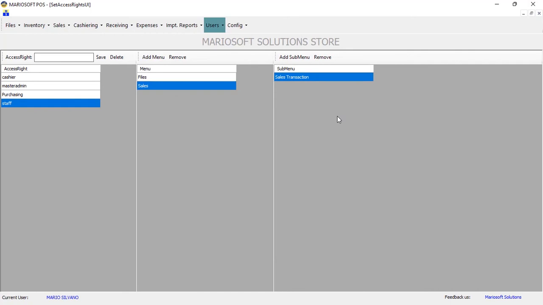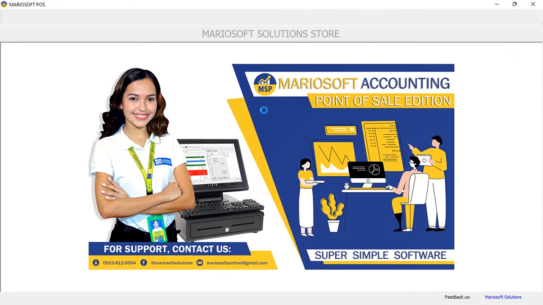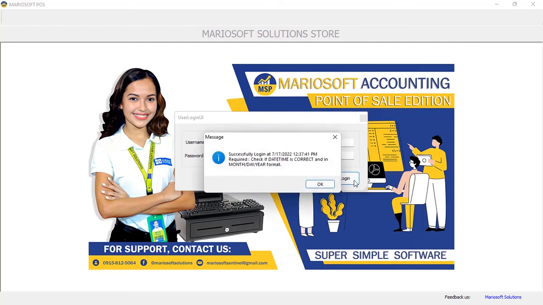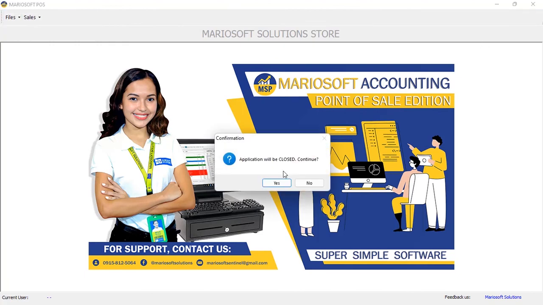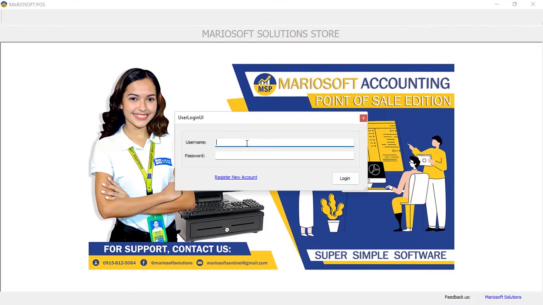So now that we already created access rights for Joy, we will log in to Joy's account. We will check. The same, we have here the user login UI, Joy. Password of Joy is 123. Click login. The same, we have here the message. We must check the date and time to avoid discrepancies. Click OK. As you can see, files and sales are the features of Joy. Let's proceed again to our master admin account.